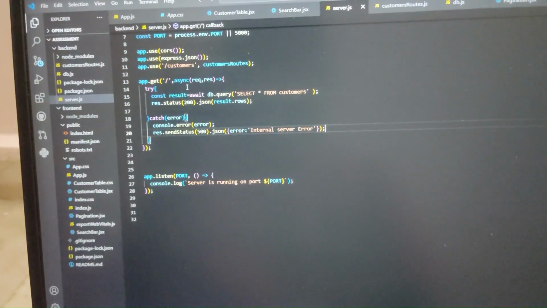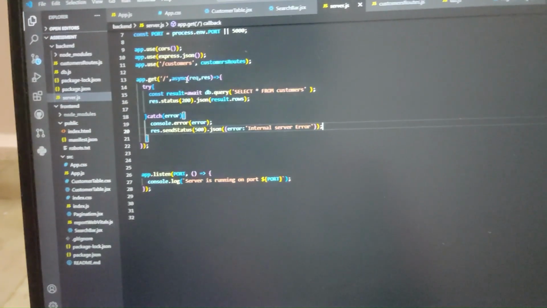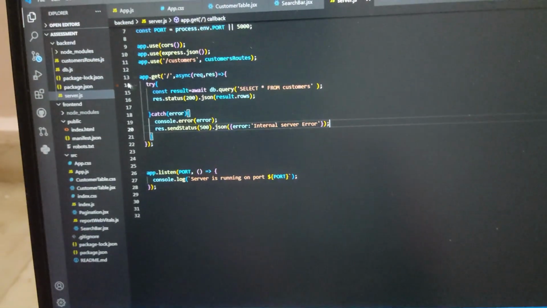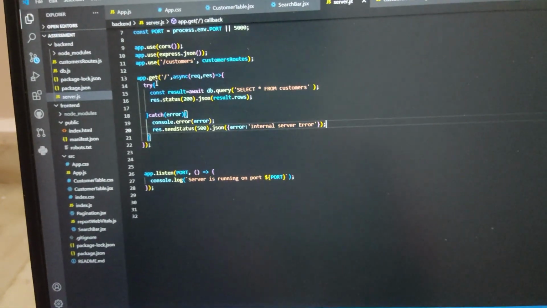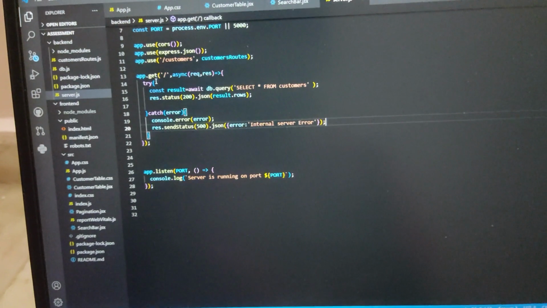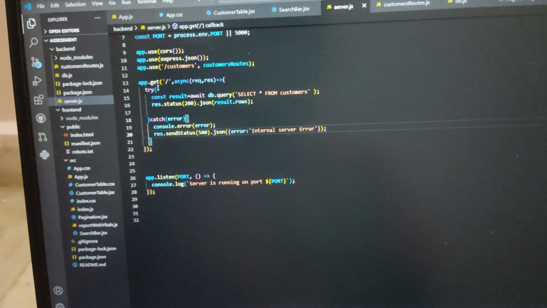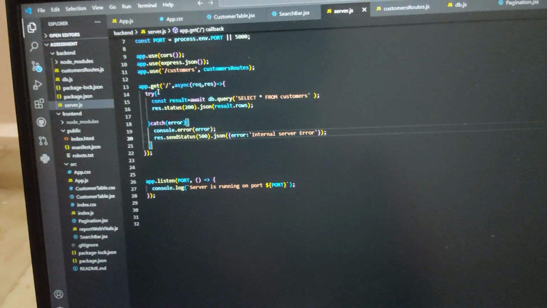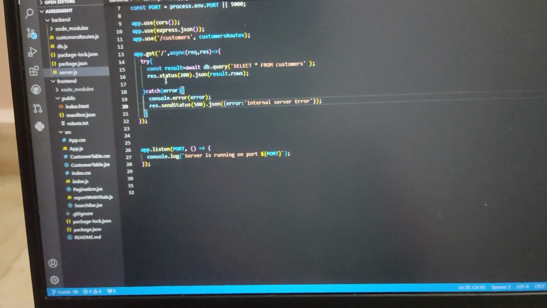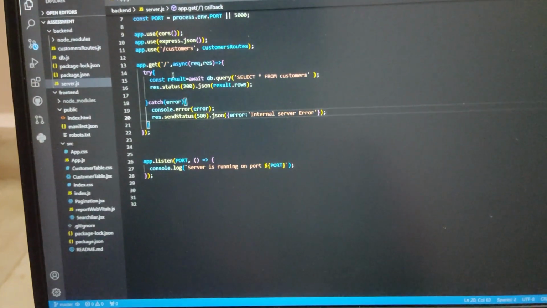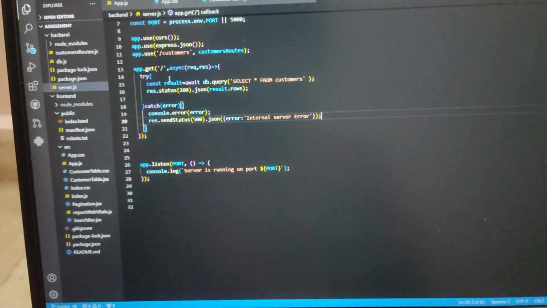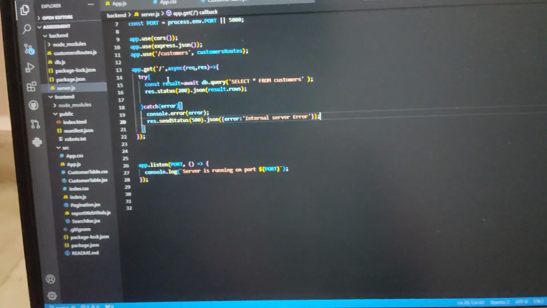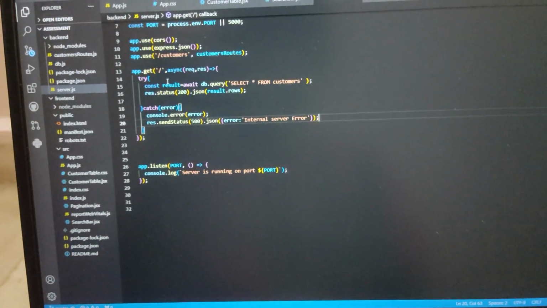Next, this is app.get, where it defines the route for handling GET requests. App.get defines the route for handling GET requests to the route URL. This route handles asynchronous functions. Coming to this try block, it responds with the status of 200 and sends the result in JSON format.